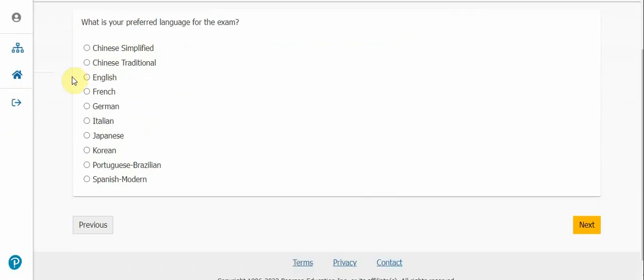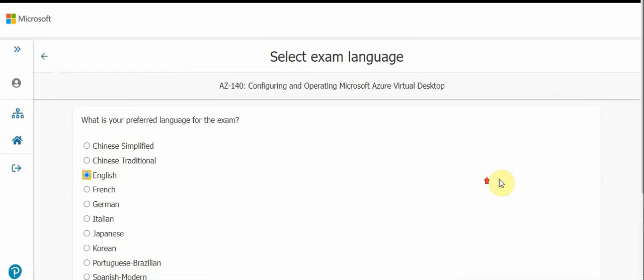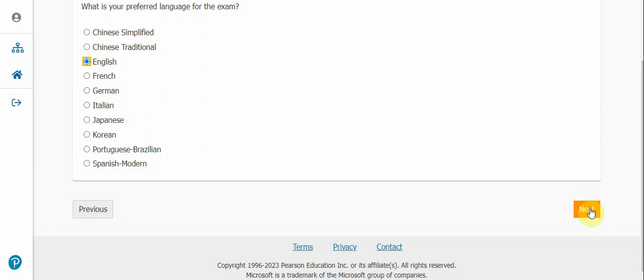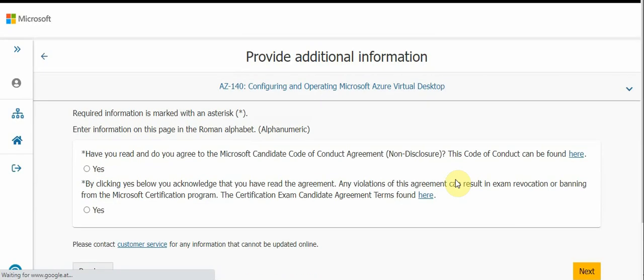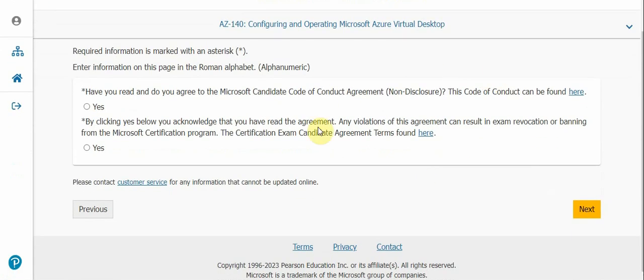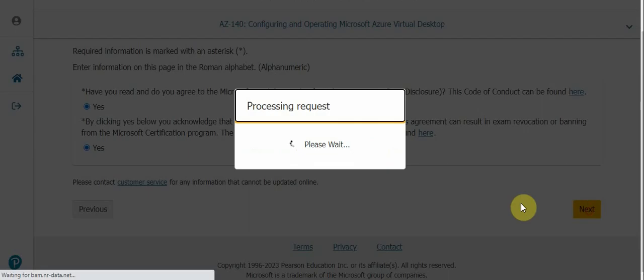So here I'm going to choose English because I speak English and I read in English. And then next. Okay, these ones you have to go through. Just read them. The Microsoft Candidate Code of Conduct. Since I've taken so many exams from Microsoft, for me, I'll just click yes. These ones are formalities, but just make sure that you read them. Don't skip them.